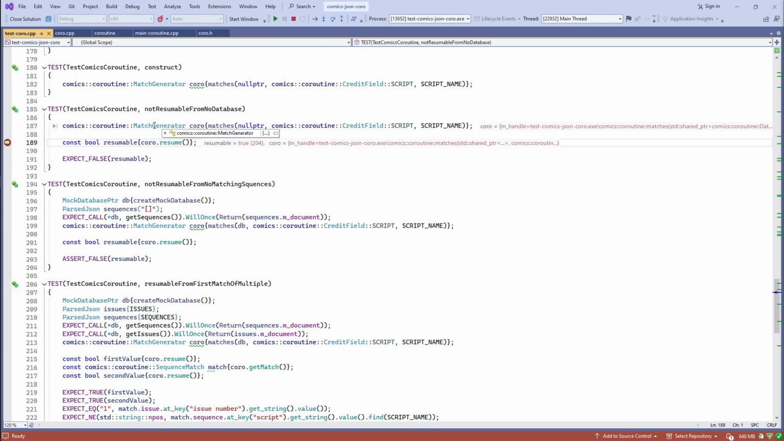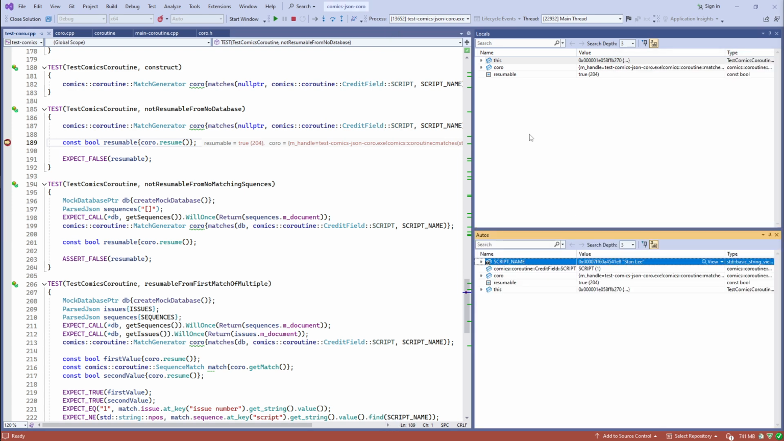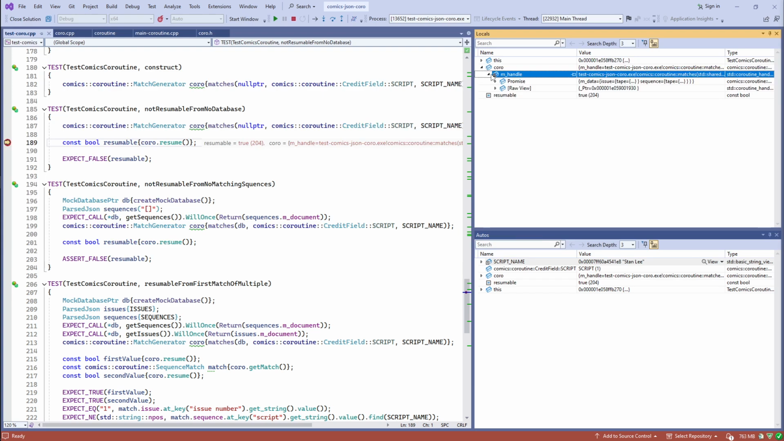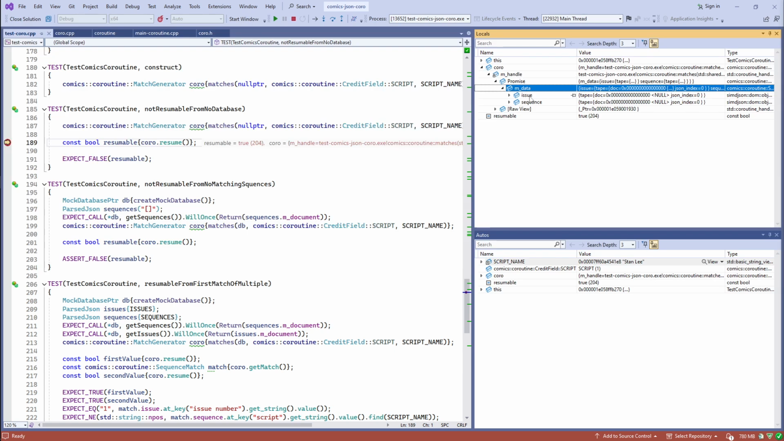Now, we've already constructed our match generator. Let's bring locals over here. Bring autos down here. So here's my coroutine, right? It's got this handle data member that has the associated promise, and the promise has the data member inside of it. And that data member is a pair of DOM objects that represent the issue and the sequence from the parsed JSON. And right now those are empty. So this data is empty.